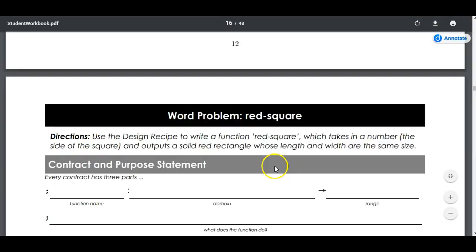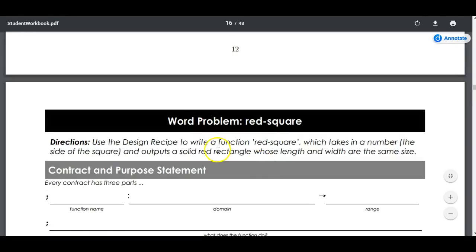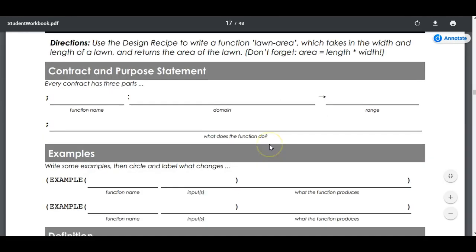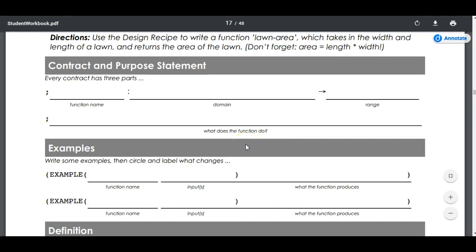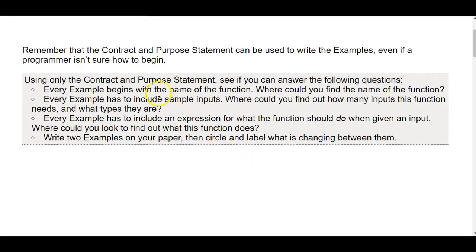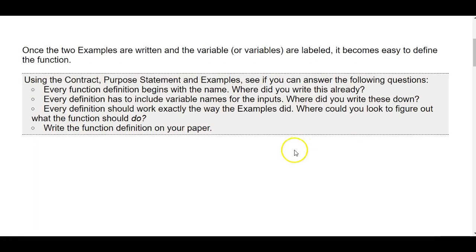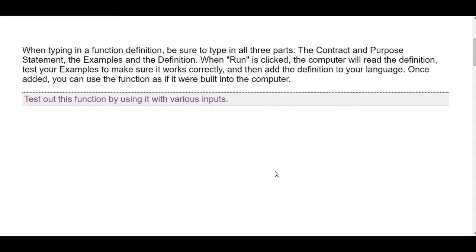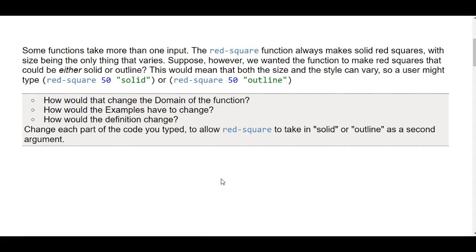So 14, we'll skip past. You can do red square if you want in here. But lawn area, see if you can get lawn area figured out. Okay, name, contract, domain and range, purpose statement, okay, and circle and label what's changing. Do your examples, right, and then you can do your definition and then test it out. Make sure that it's working. So that's something for you to do.